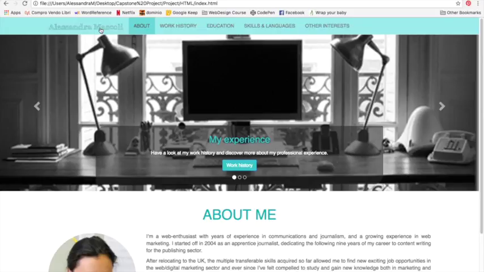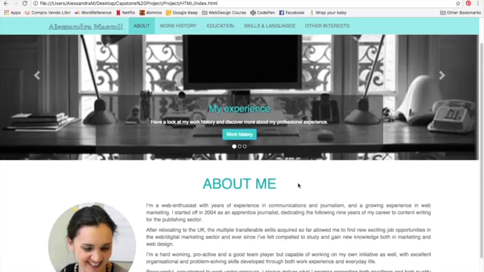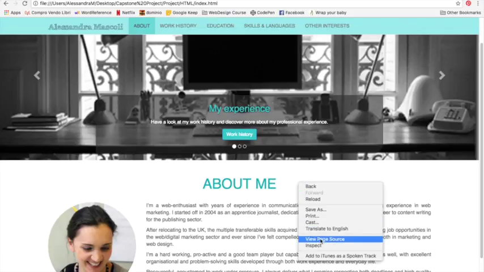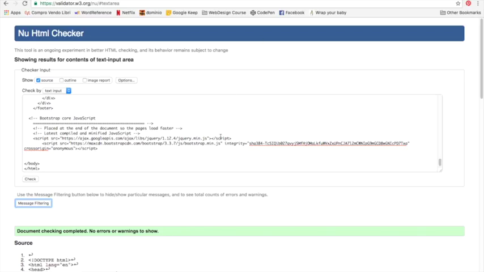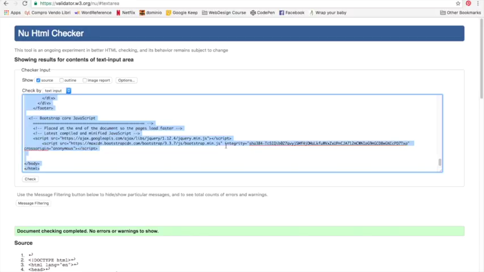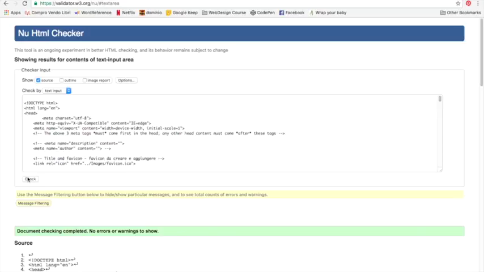First of all, let's look at the requirements of the website. One of the first requirements was for it to fully validate. So I will show you that each page fully validates. So I'll go to page source, select everything, copy, and then I go to the validator, select everything, paste, check. The first page validates completely.